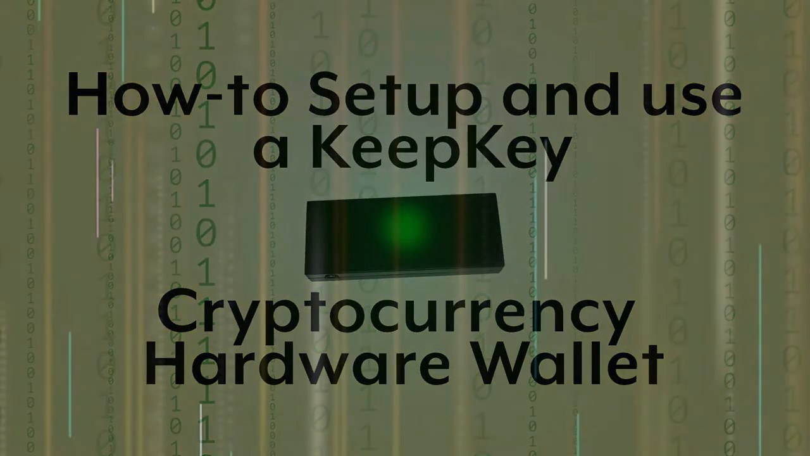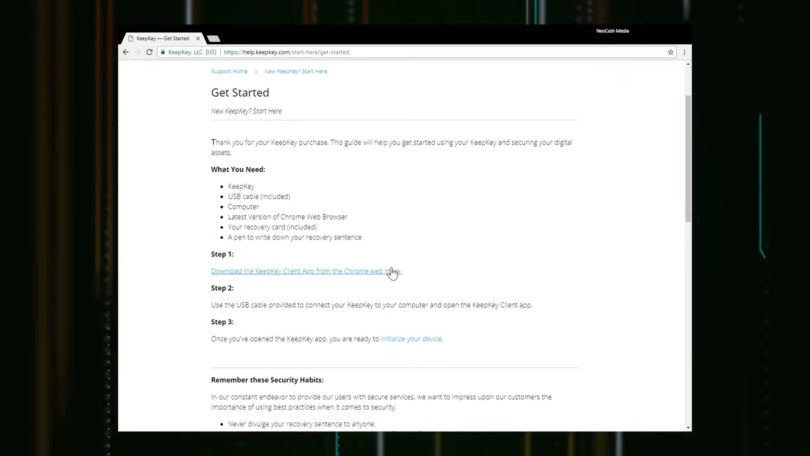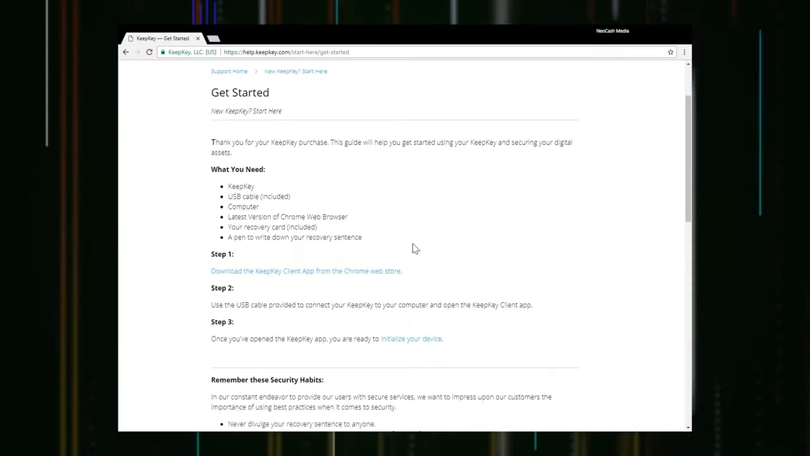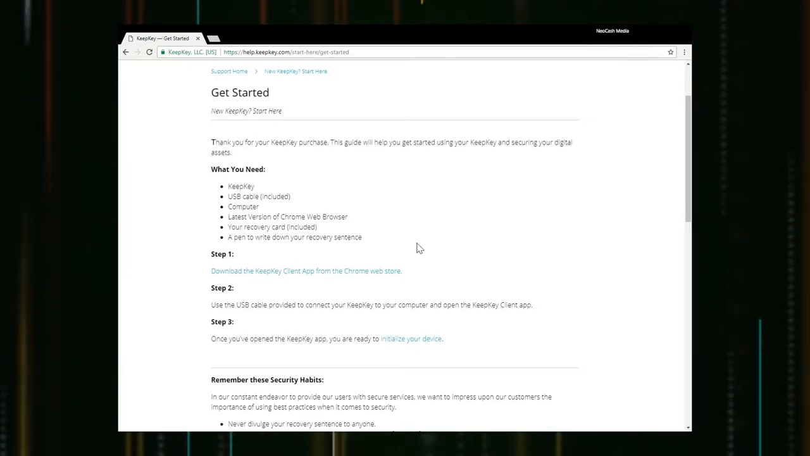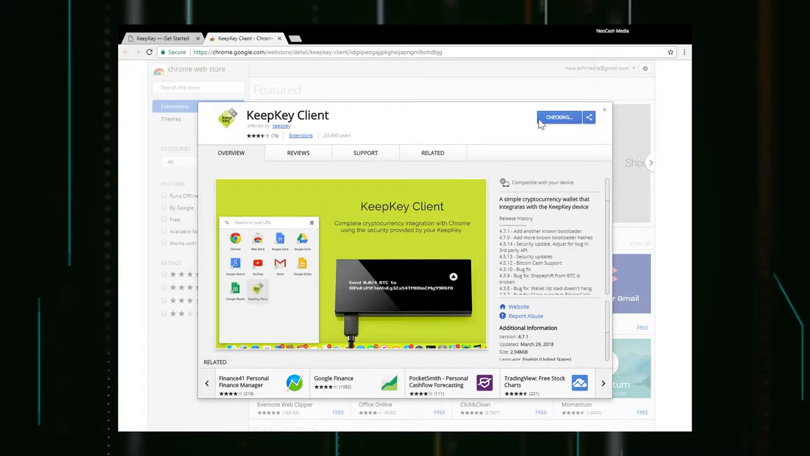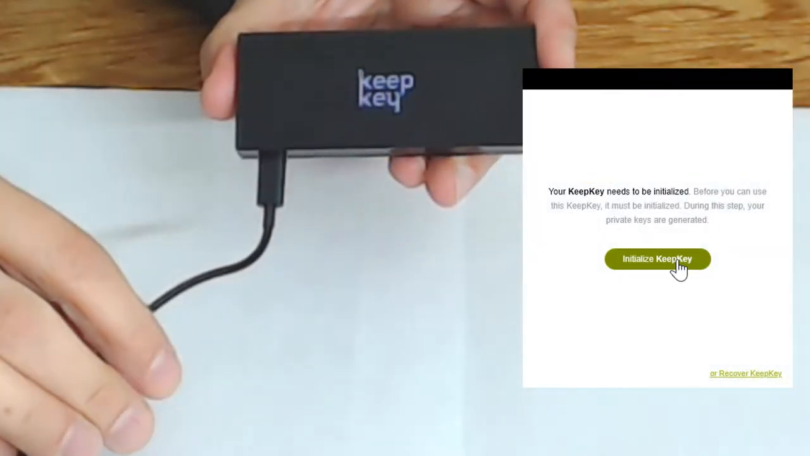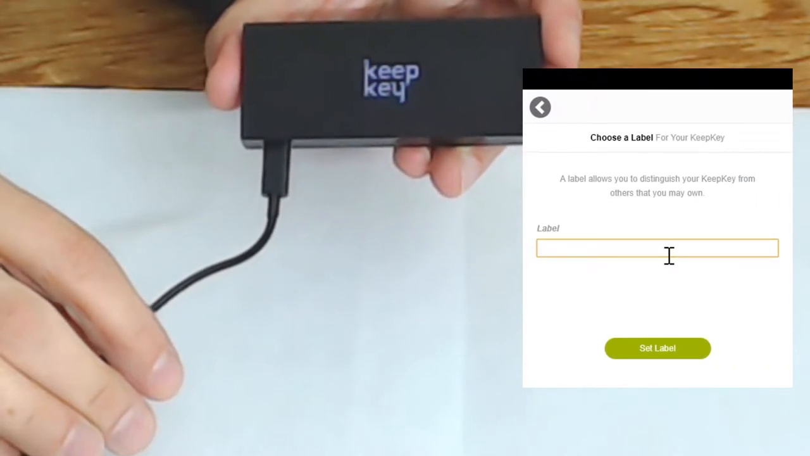So let's get started with the KeepKey. Launch the Chrome browser and then navigate to keepkey.com/support/get-started. We've launched the KeepKey application, and now we're going to initiate a new KeepKey wallet.